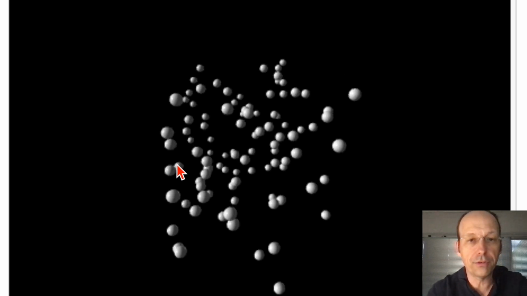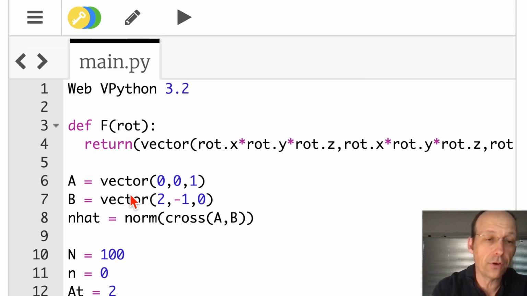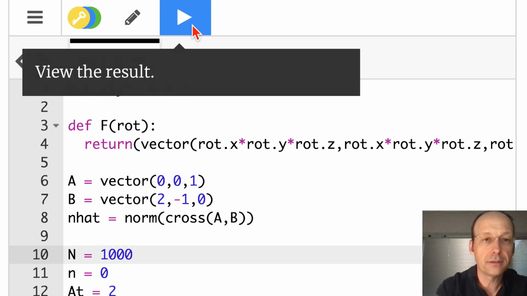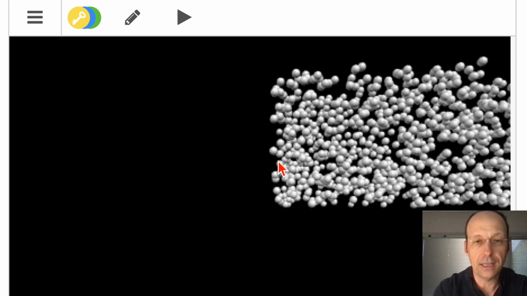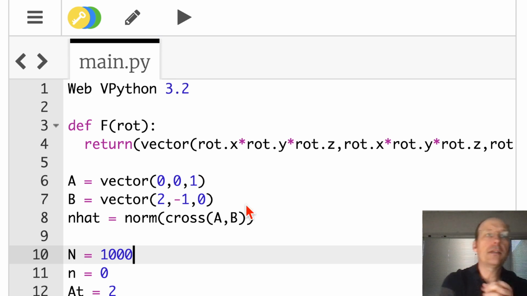It doesn't always look like a box. It's only 100 points. It's not that many. Okay, yes, I'll do it for 1,000 just once. 1,000. There. Now it looks like a box. Okay. Now what do I need to do?